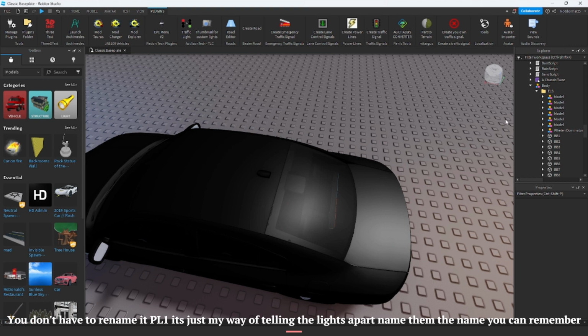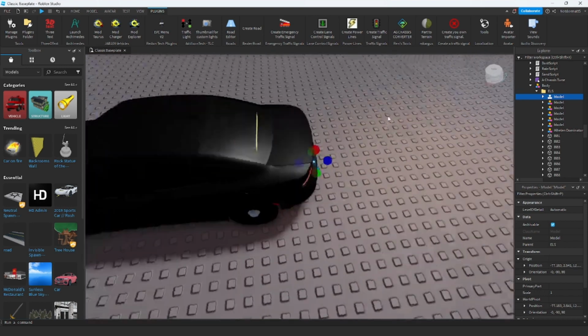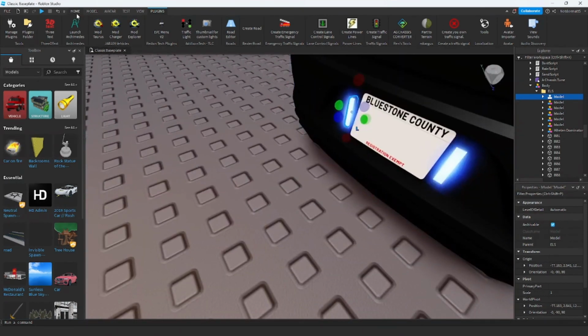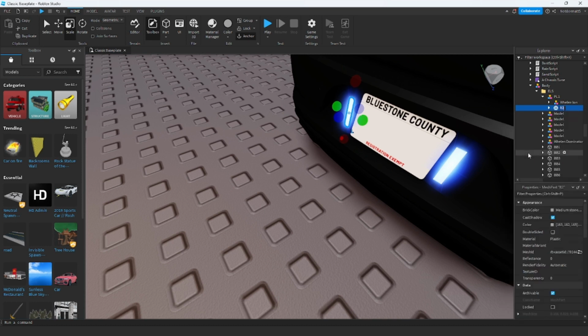Okay, and then we go in the EVC menu. No, not yet. We still have to do one more thing. So we see this, right? Back plate. We're going to have to rename this PL1, light 1. This wheel and ion, right? Leave that right here, PL1.